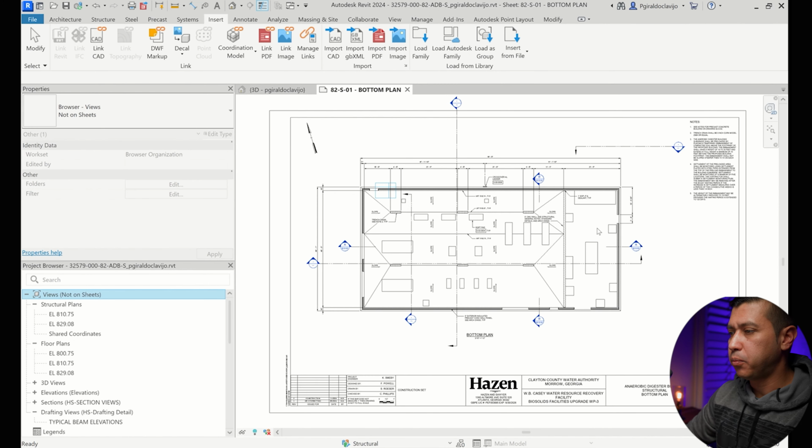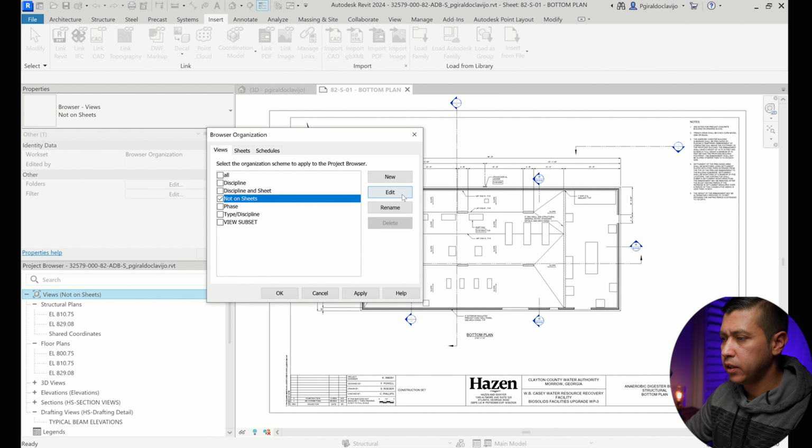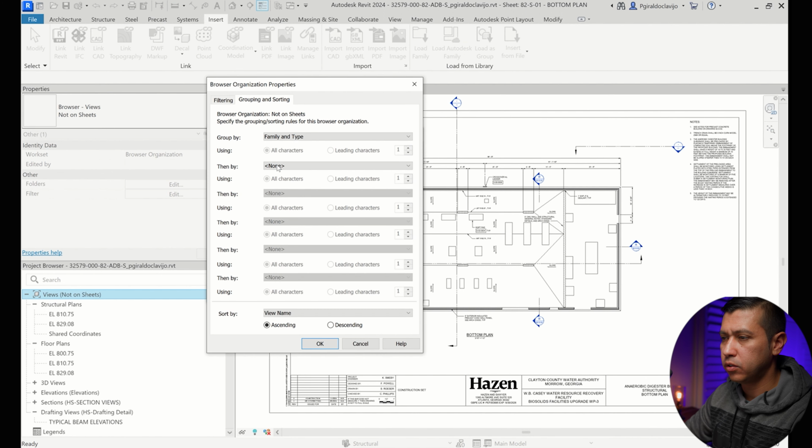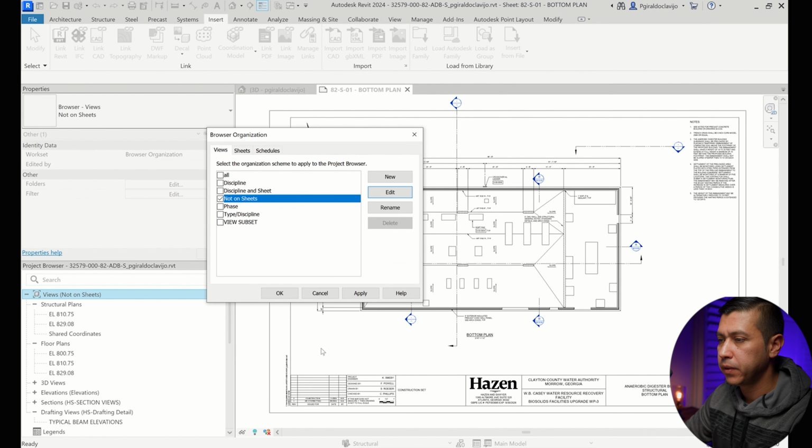All right, so the next step, once we create the parameters, then we're gonna go here to views. We're gonna say browser organization. Then we're gonna click edit, grouping and sorting. And then this is how we're gonna be grouping and sorting the views in here that we're getting ready to create. So I'm gonna select subdiscipline, click OK.